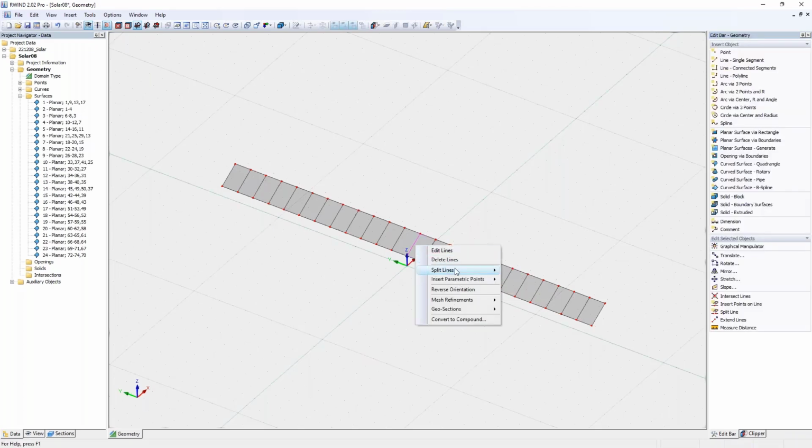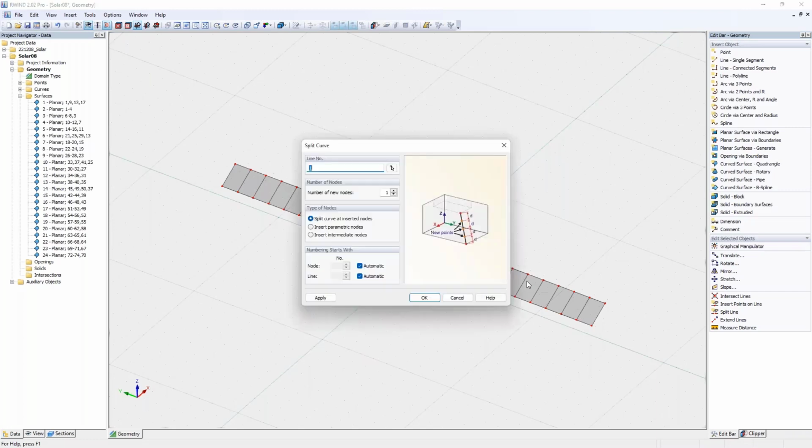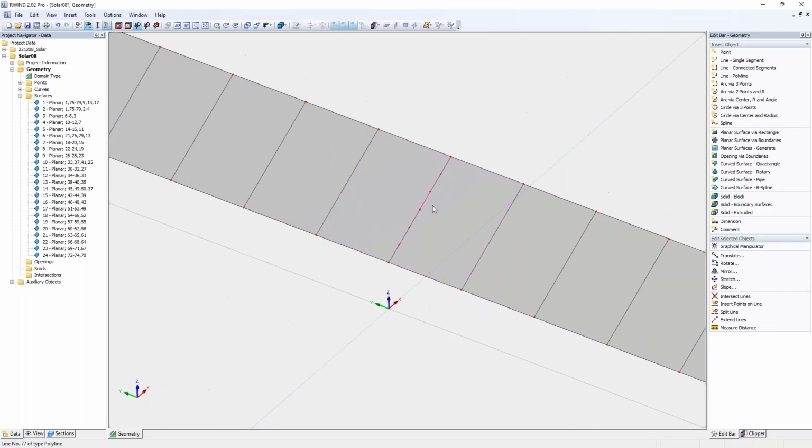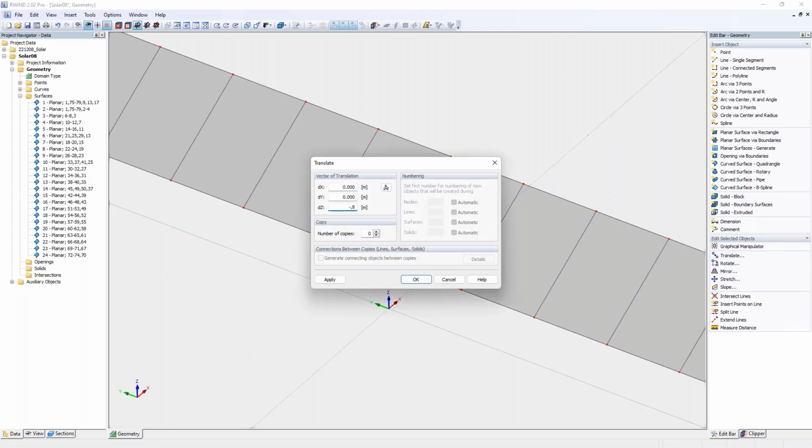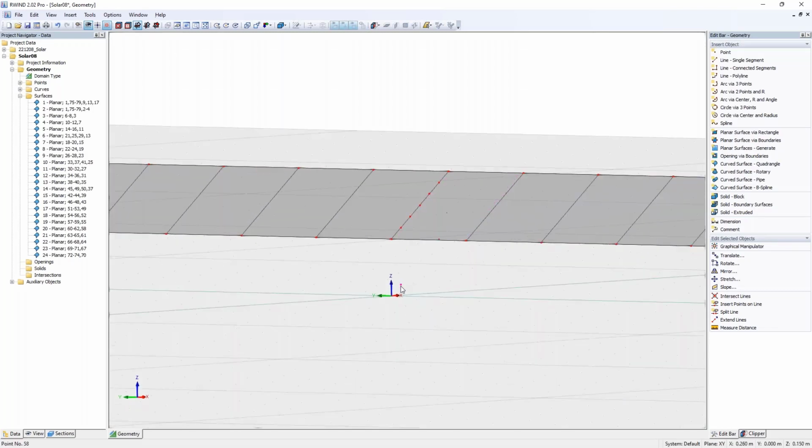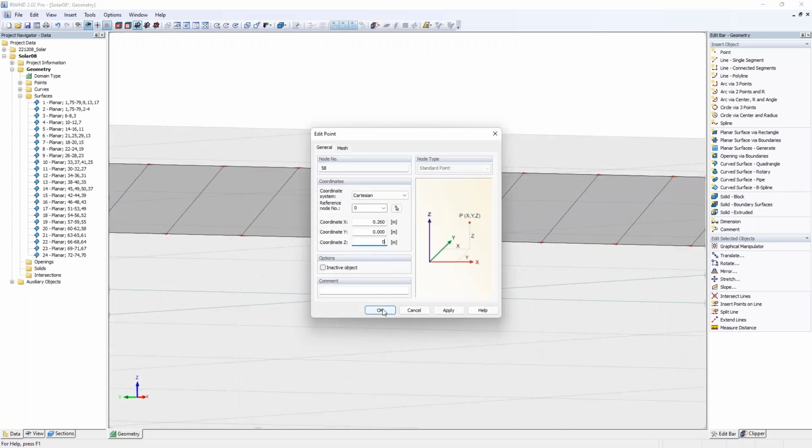Now I want to divide it into n points. So I want to have 5 new nodes. You can of course use your measurements, and then I want to have some perpendicular columns, so they should just go down. So you can now, for example, pick those nodes and copy them down as one copy, and later on just adjust the Z value so they lie directly on the ground.